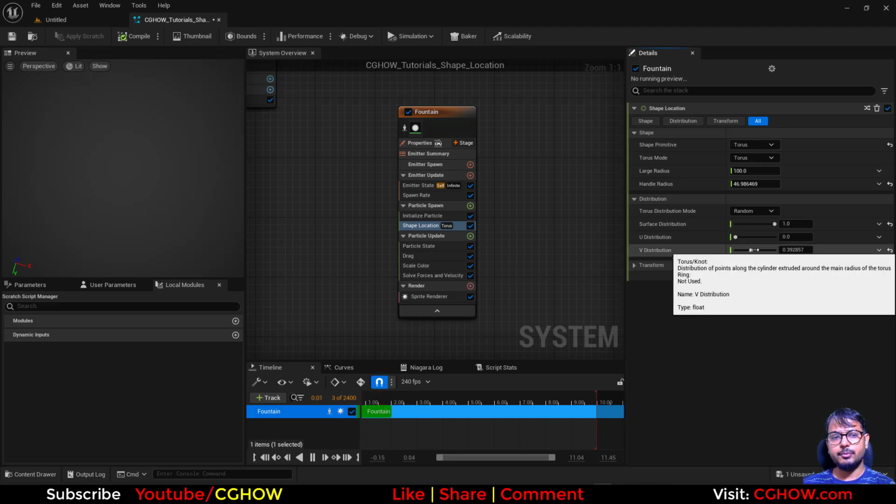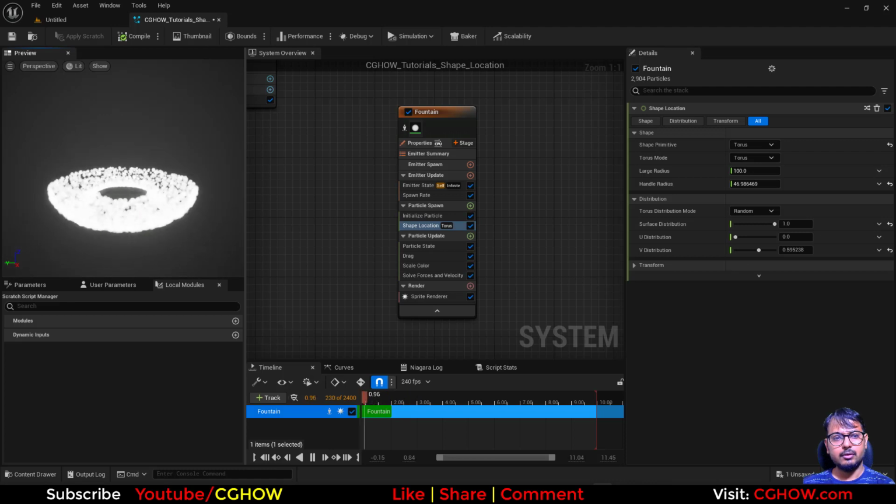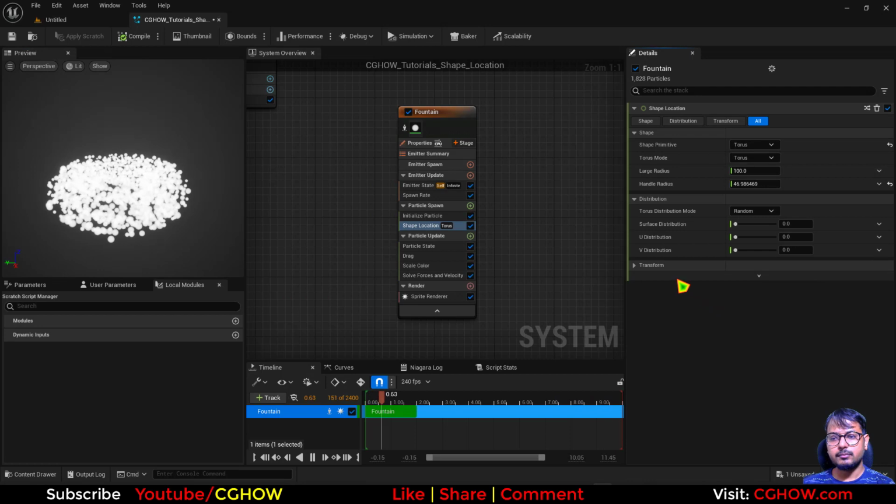And this is V distribution. So this will make this half, maybe even more. So this is half from the top to bottom. So V is actually always for the height and U is this radius. Okay, I will reset these.